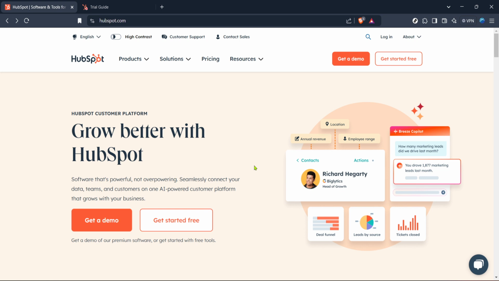First things first, open your preferred browser and head over to the HubSpot homepage. This is your starting point to access all of HubSpot's functionalities. Once you're there, you'll want to locate and click on the Login button. This should generally be at the top right corner of the page.